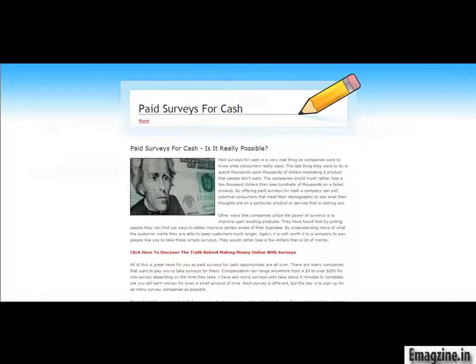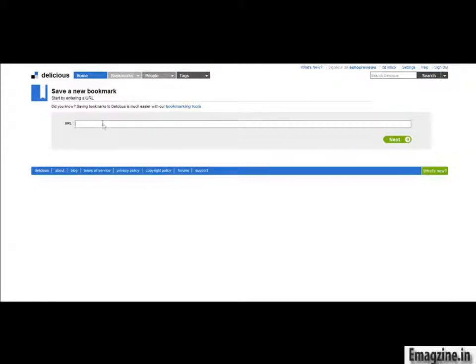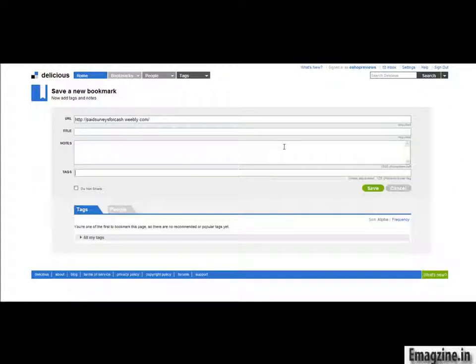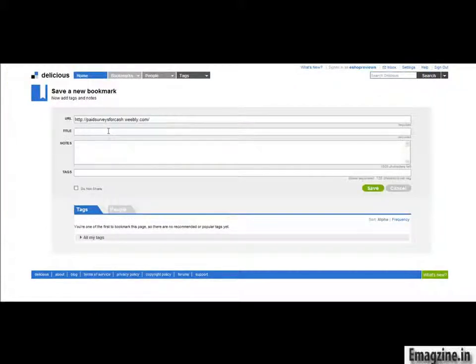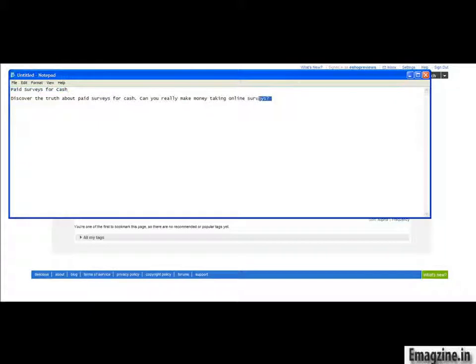Now where it says URL again, you just copy and paste the URL of your Weebly website. So we're going to right click that, copy it, right click again, and paste. I'm pasting it into the bar where it says URL, and then I click on Next. Once I click on Next, where it says Title, I'm just going to open up my little notepad file and copy what I already have. In this case, their description is called Notes. Digg called it Description. So all of them are going to be different.